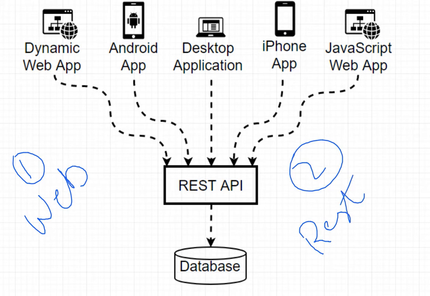So how will it work? It is the REST framework. How will these both things work together? In the REST API server, we will create a database, and in that database we will store the list of tasks that we have to do.